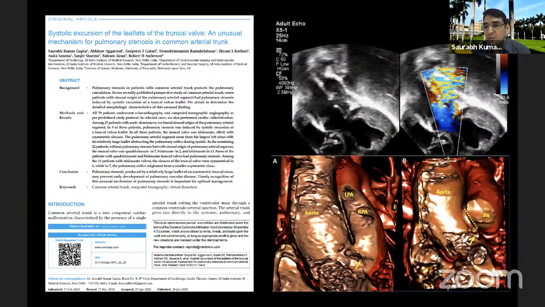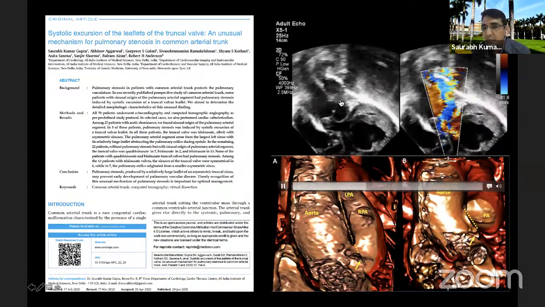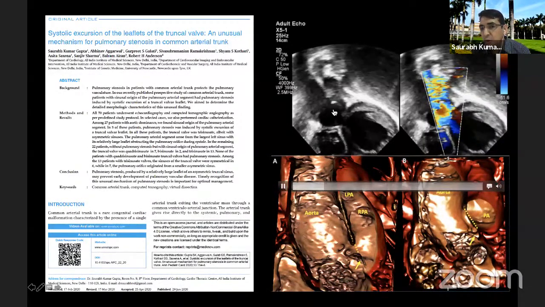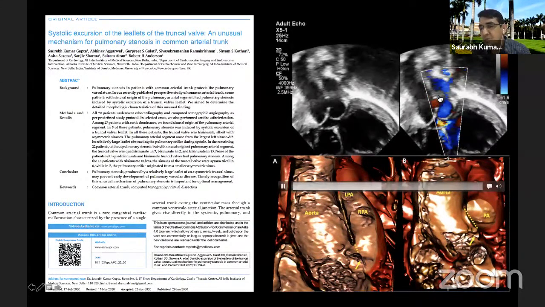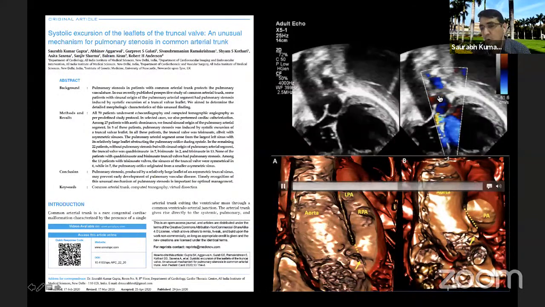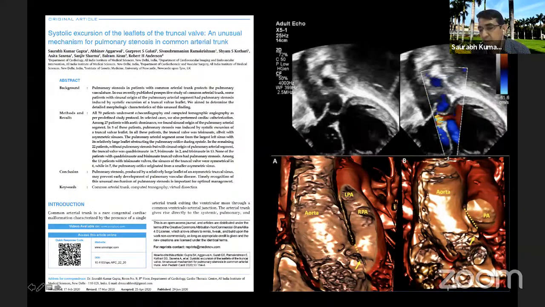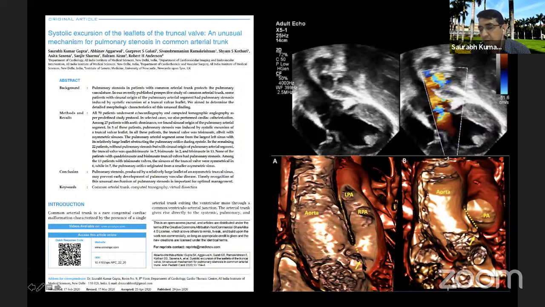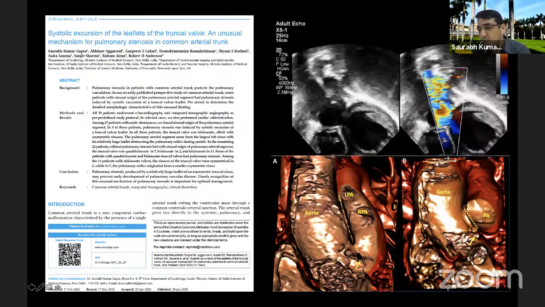Now, this was one of the cases where, during the systolic phase, the truncal valve was actually obstructing the pulmonary orifice, and it was causing pulmonary obstruction in this patient who was 6 years old. And in this CT, we could really see exactly what is happening. As you can see over here, this is the truncal valve leaflet, which is obstructing the pulmonary orifice by more than 50%.